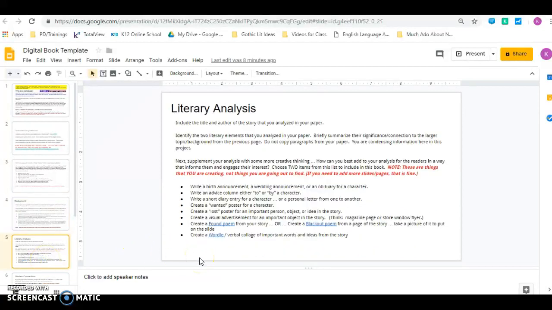Next, you're going to complete the literary analysis section of the digital book, and you need to include the title and author of the story that you analyzed in your paper. Identify 2 literary elements that you analyzed in your paper and briefly summarize their significance or connection to the larger topic or background on the previous page. Do not copy and paste paragraphs from your paper. You are condensing the information here.